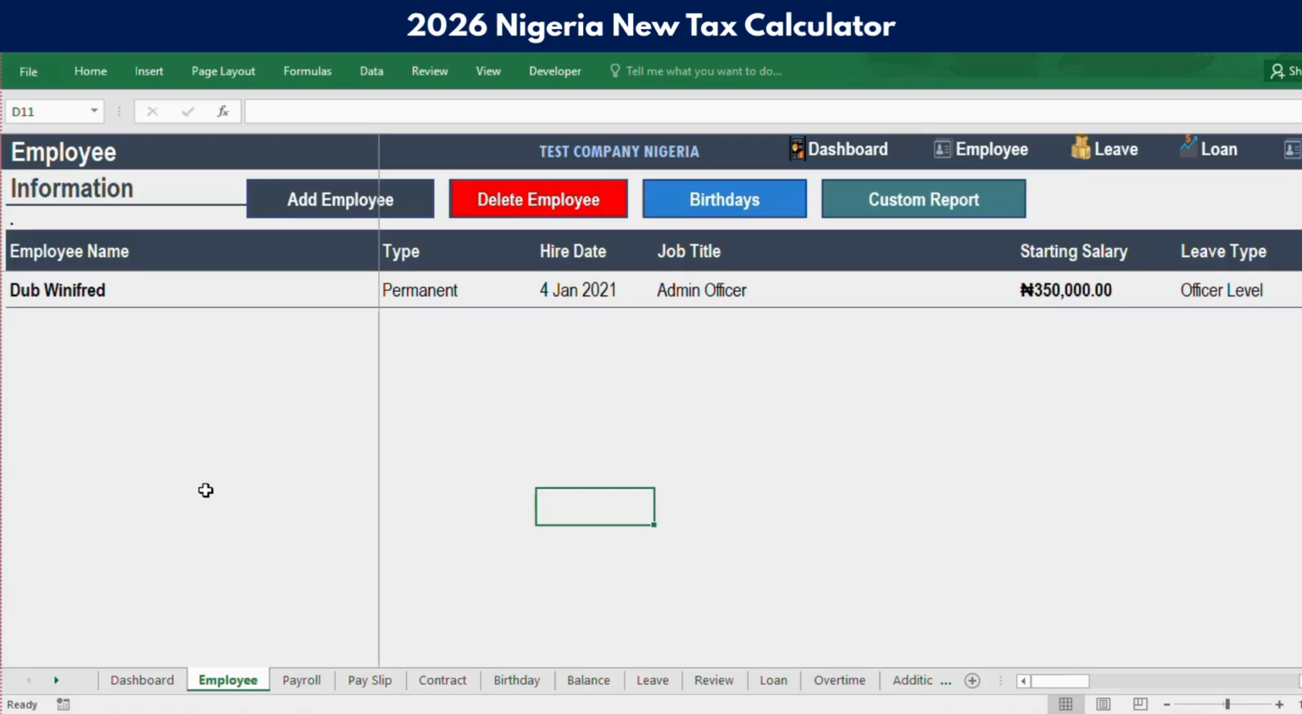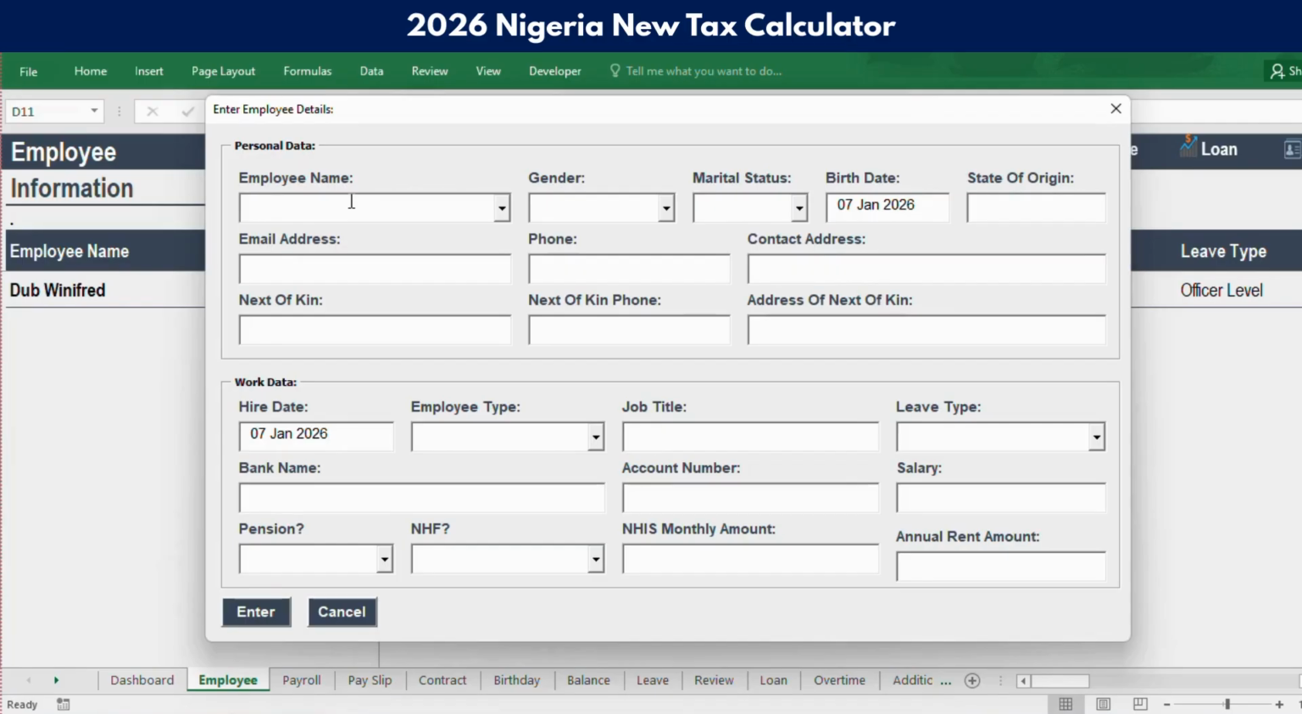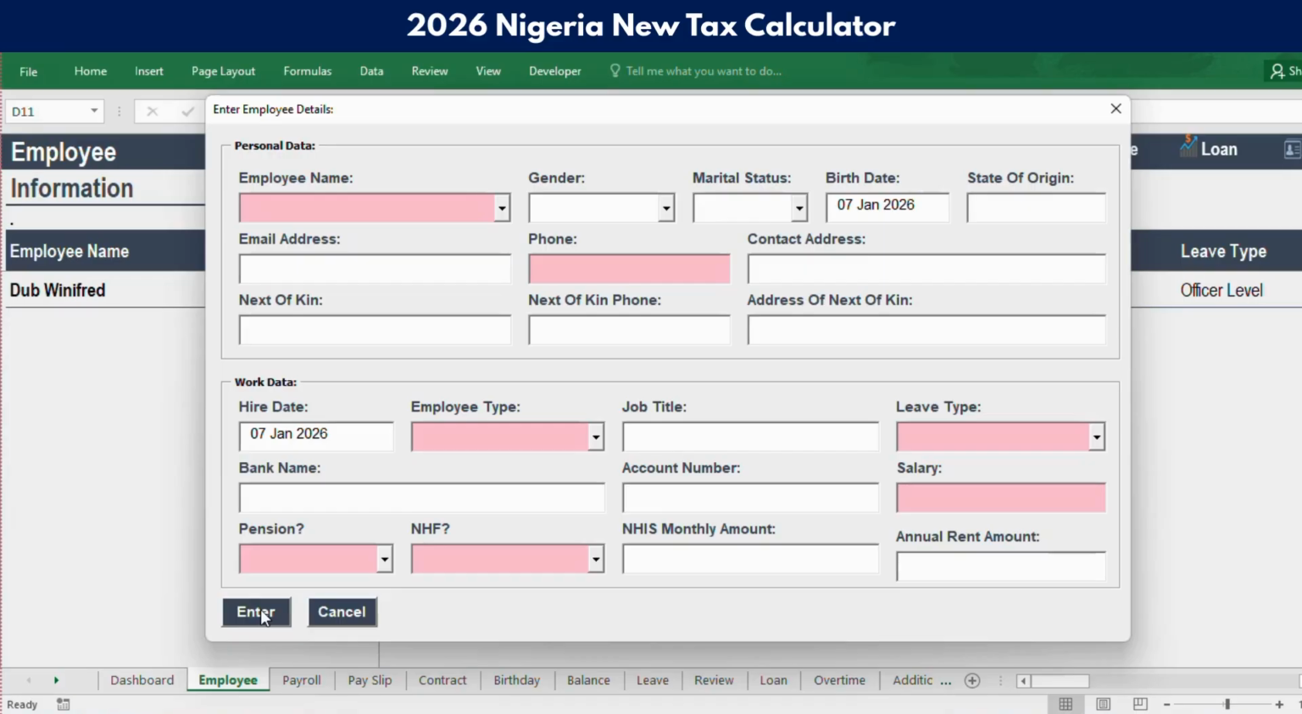Ready to bring someone new onto the team? Just hit the Add Employee button and you'll get a form to fill out. Those fields in red are the ones you absolutely need to complete before you can submit anything. Go ahead and punch in their name, gender, and all that good stuff. The top part of the form is all about their personal info, and the bottom part is where you'll load in their work details.